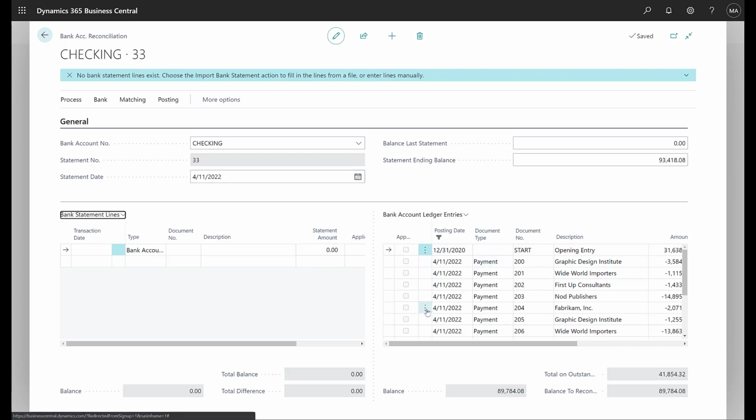But you'll see down below that we've actually got two panes. Over here on the right is the bank account ledger entries. So over here the system is going to bring in all of the open bank account ledger entries that need to be matched. Over on the left hand side is an area for the bank reconciliation lines. This is where you'll then import the bank reconciliation lines, or the bank statement lines, that you can then match up.